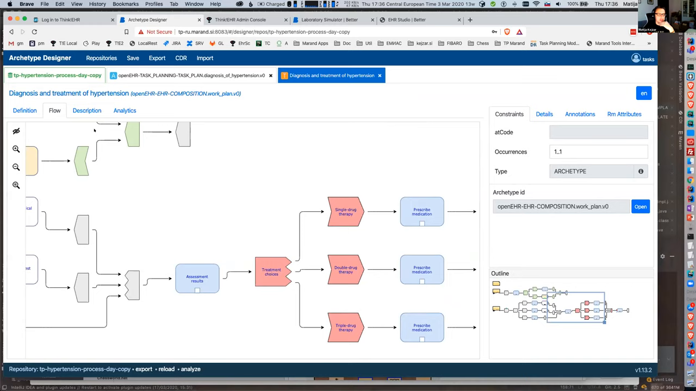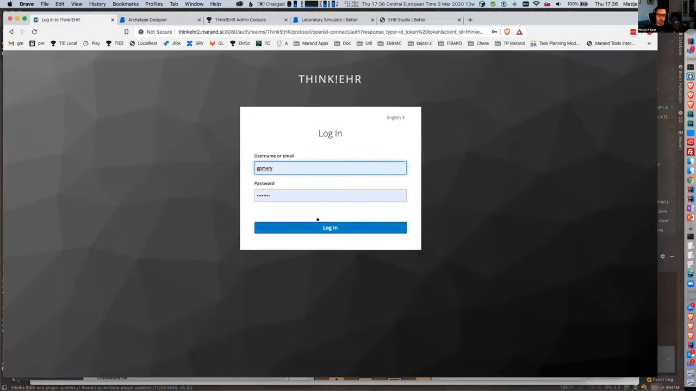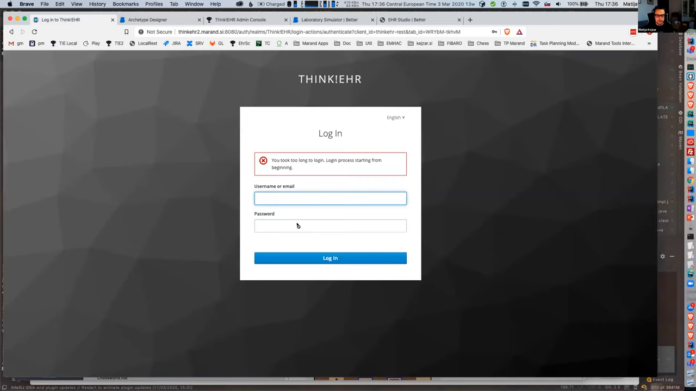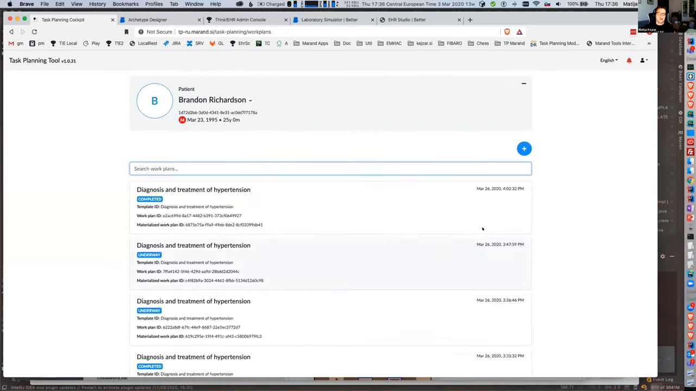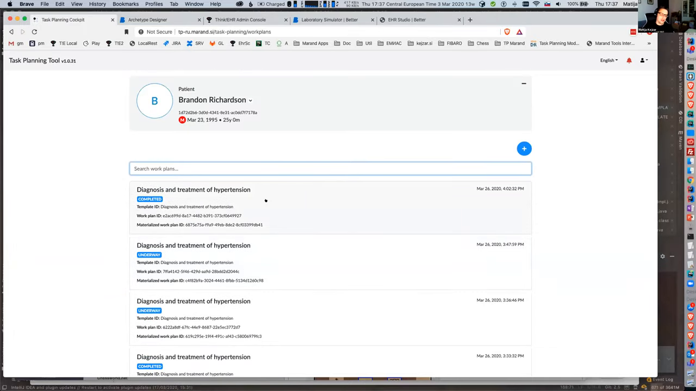We're going to see in a minute how all this comes together when we try to execute this process. So as we said, the second important tool is the cockpit, which is the tool that allows you to execute the process that we've modeled. I can log in as this GP physician. Okay, let's try that again. And we're already on a screen where our patient's plans are presented. These are the test runs of the plan that we're going to be showing for the treatment of hypertension, just test runs that I did a little bit earlier.